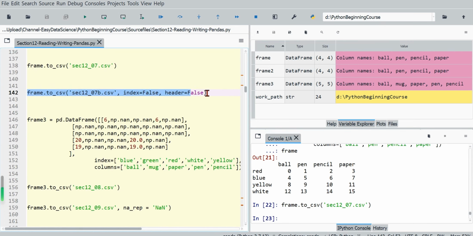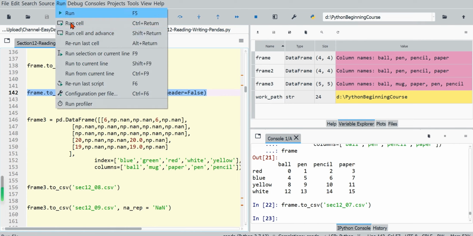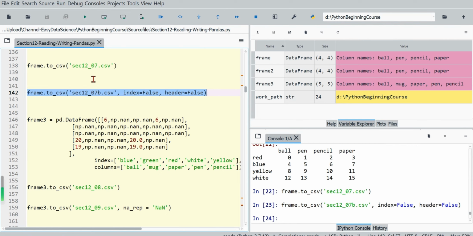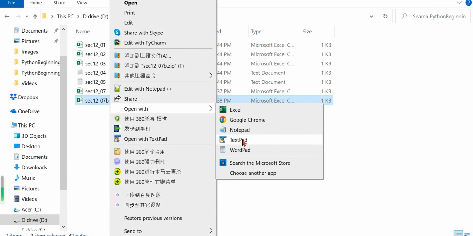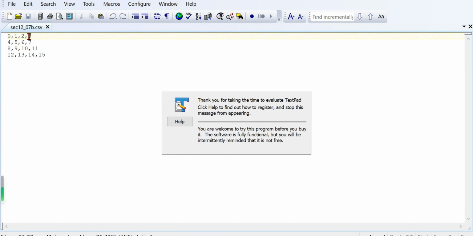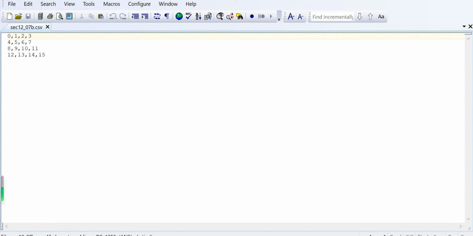Then we can also write this if we do not want to include the column names or index names in the CSV file. We can set index=False, header=False here. So we open this newly created file. So only the values are saved in this file now.